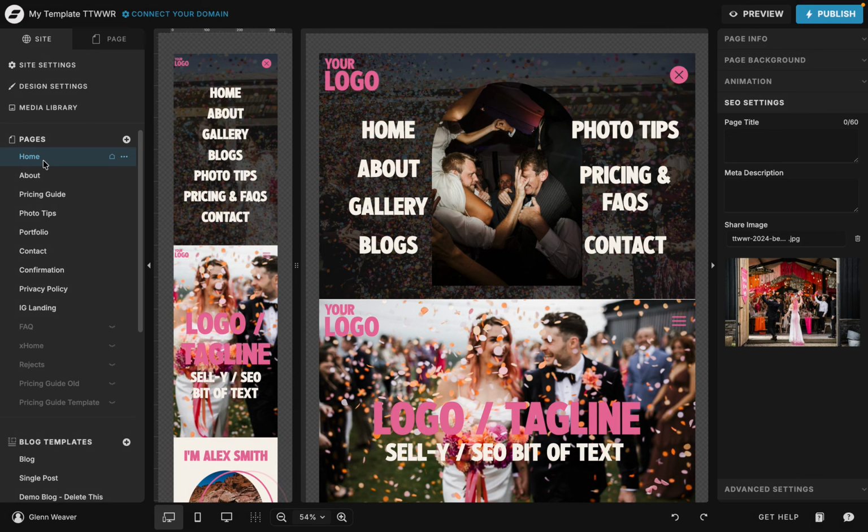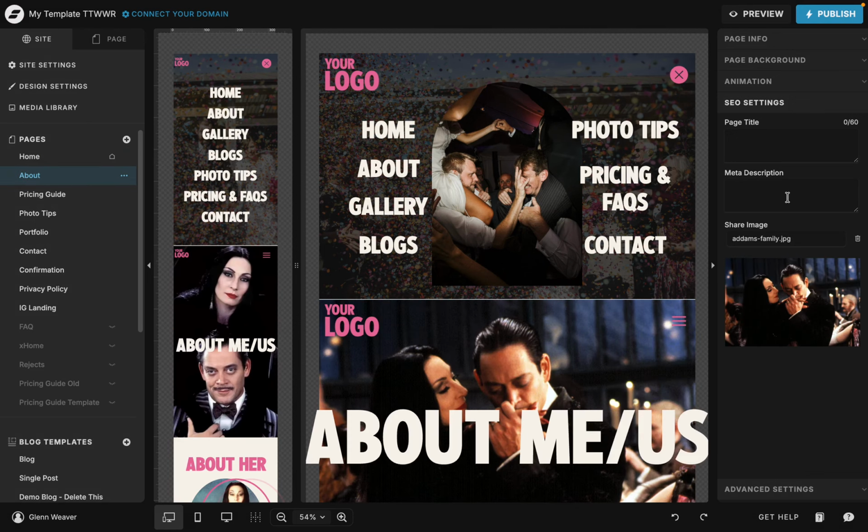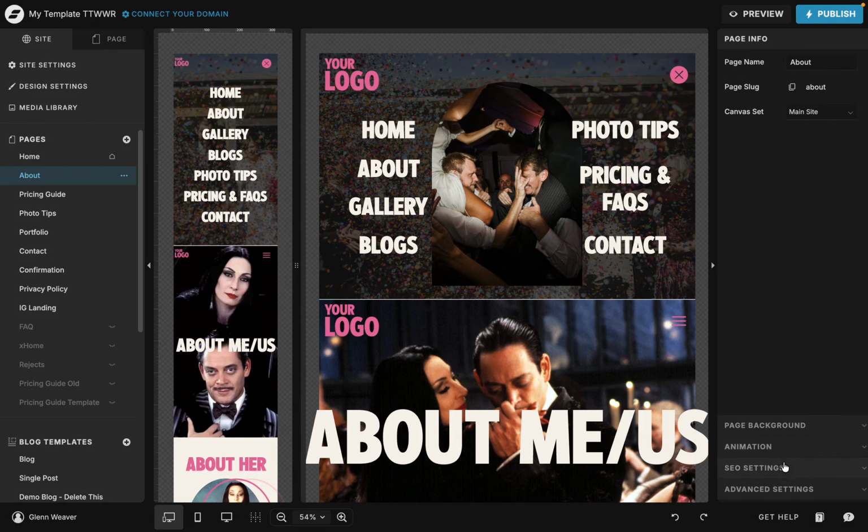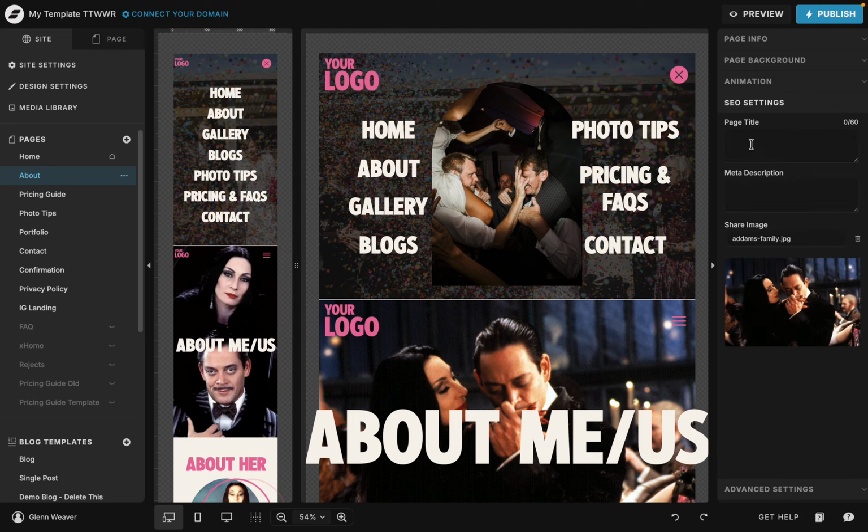Page SEO settings. So this is a pretty big one. Let's click on another page and you'll see under SEO settings, you've got some settings here. On each page, page title is a very important one for Google. This is where you can put a little bit of detail into what this page is about. So instead of just having "About us" here, you might have "About your Manchester alternative wedding photographer." I don't know, you can dress it up. And as always, ChatGPT is great for giving you ideas.